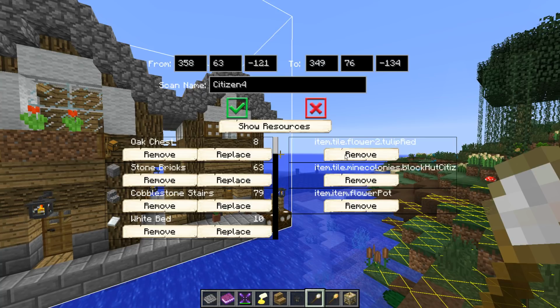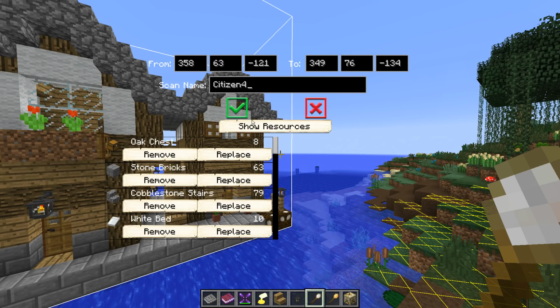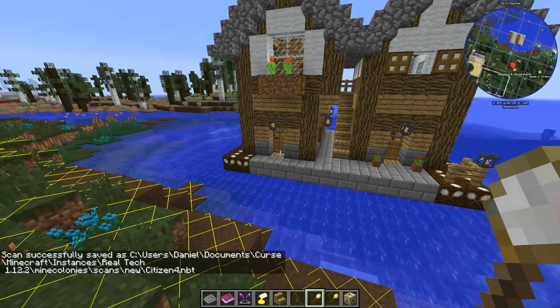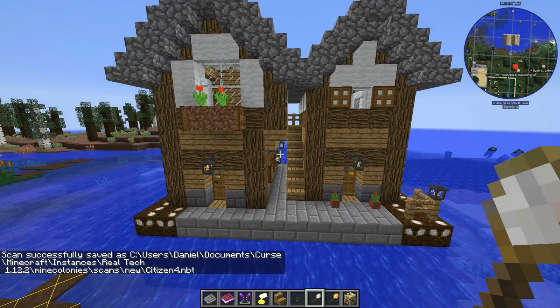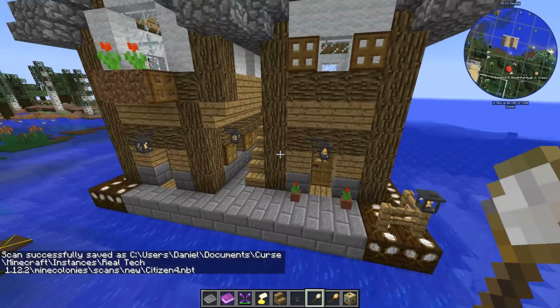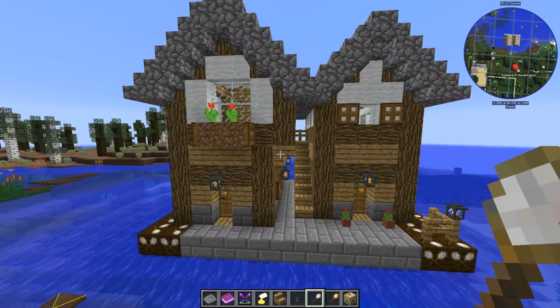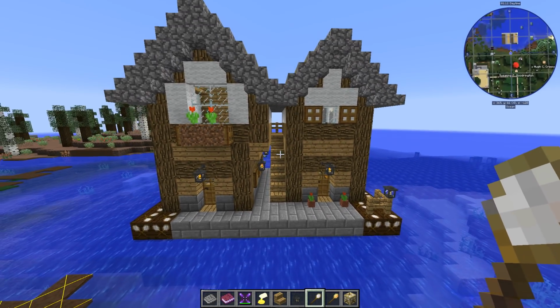And I'm going to remove all the items. If it starts with item dot, that just means it's a dropped item, so we don't want that there. Okay, so Citizen 4 was saved. So I'm just going to do this with all 5 tiers, and then afterwards we're going to take a look at the file structure and how we can turn this into an actual schematic for building citizen huts.